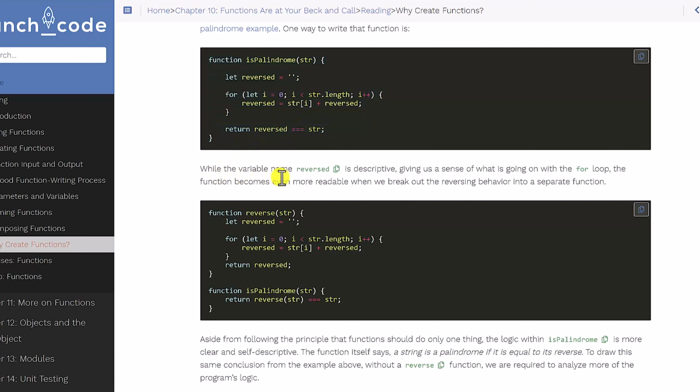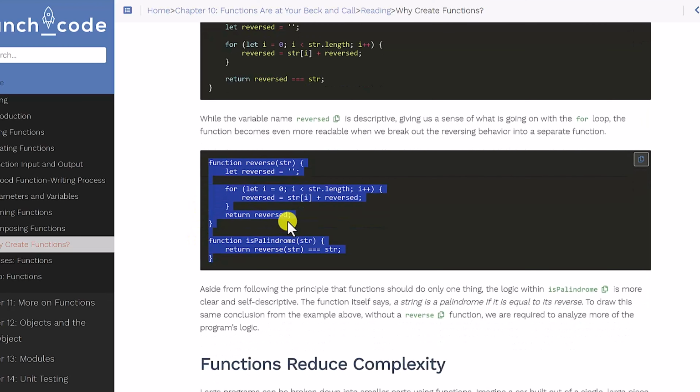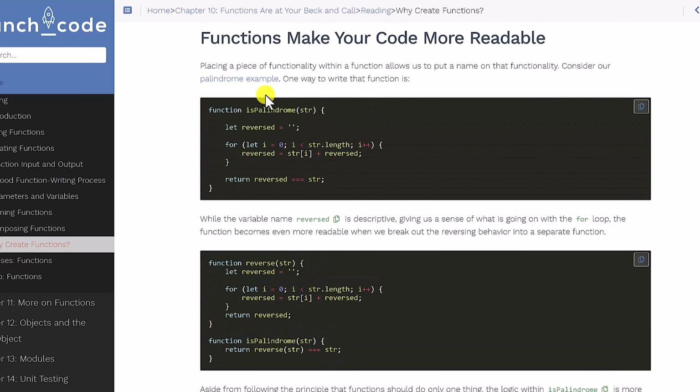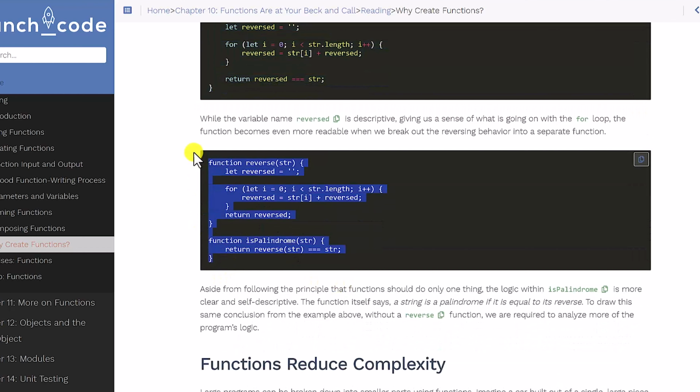While the variable name reverse is descriptive, giving us a sense of what is going on with this for loop, the function becomes even more readable when we break out the reverse behavior into a separate function, like this right here. This is called refactoring. You start off like this, then you refactor it to make it even more efficient.